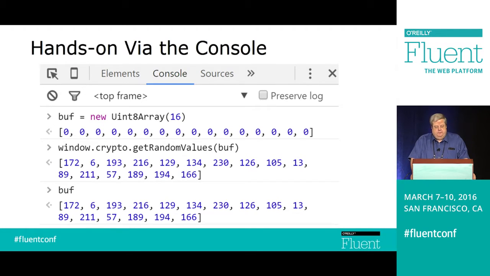The first line that you would type is something that creates a memory buffer. So buff equals new Uint8Array(16). That says I want to create a memory buffer that holds 16 unsigned 8-bit integers. That is to say, a memory buffer that holds 16 bytes.